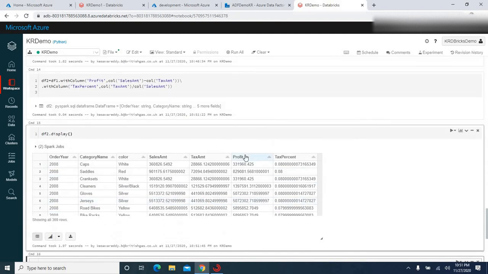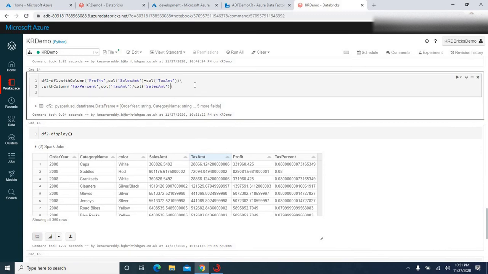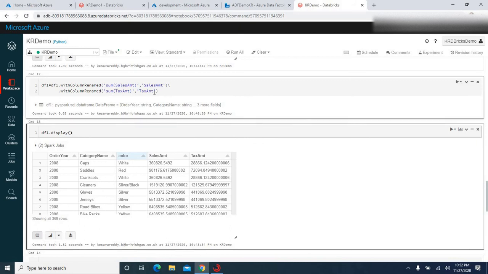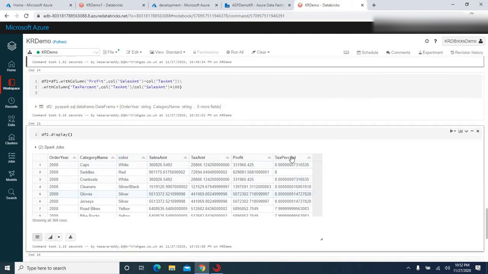Alright, we created two calculated fields. One is profit, other one is tax percent. Okay, but tax percentage I need to multiply with 100. I just forgot. Okay, alright, tax percentage has been calculated. Alright, so now I wanted to calculate even profit percentage also. That's okay. Already we calculated tax percentage.